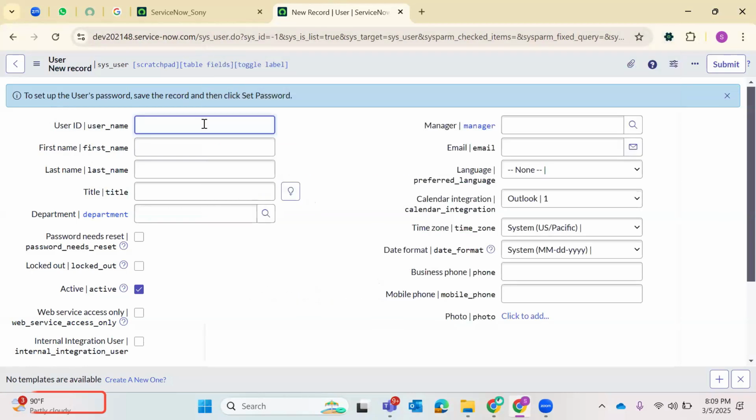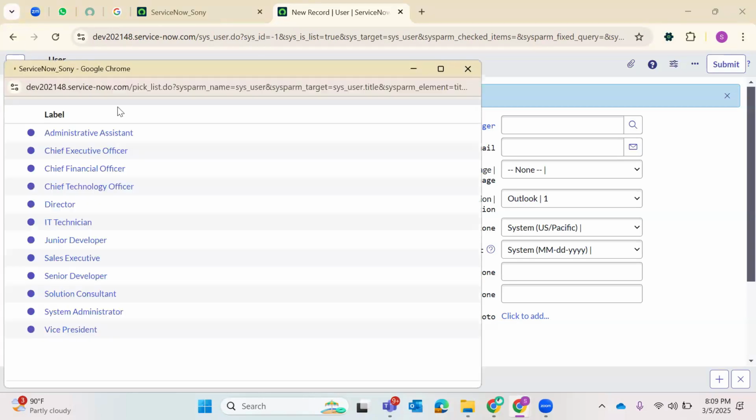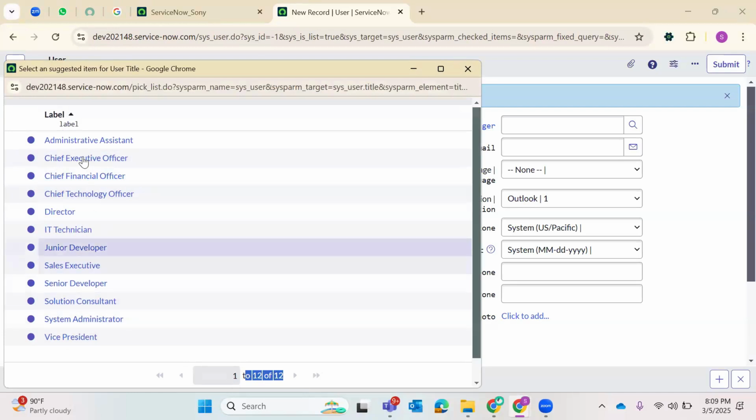So let's say we'll create a user record, Tarun. Tarun.snow. Why Snow? Snow is the short name of ServiceNow, so I'm just using Snow. So Tarun, and last name I'll just put Snow. And title. Title is like a suggestion. You have a pick list with almost 12 options. You can choose anything from here. Otherwise, you can also configure your own option.